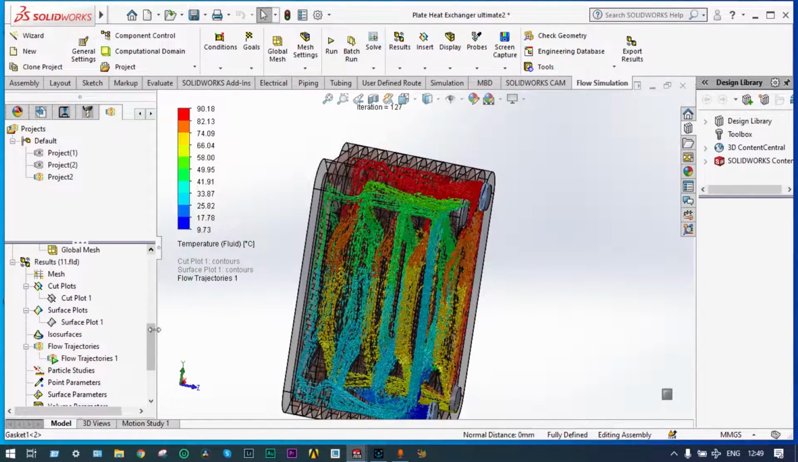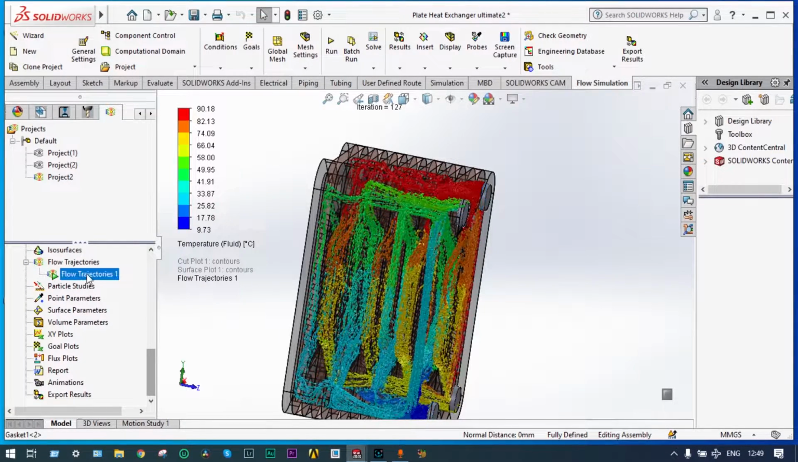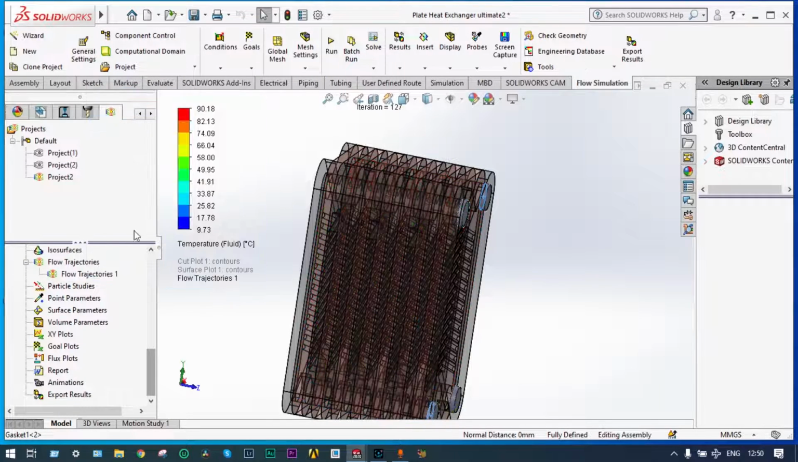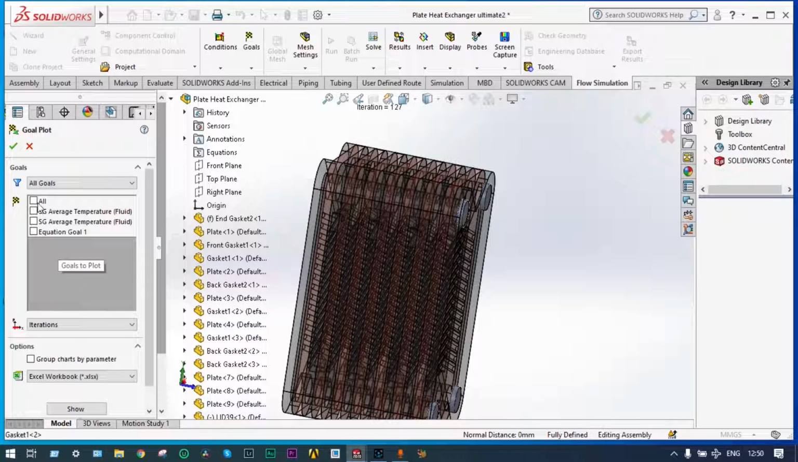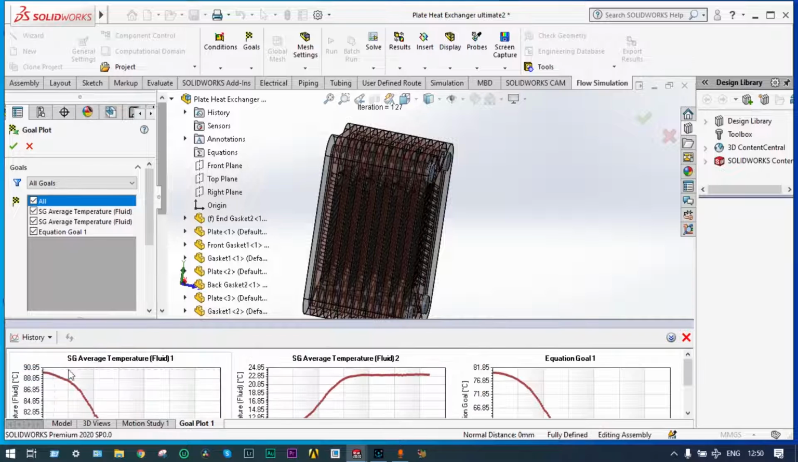Okay, done. Next one, we have to see the results. So flow trajectories, clear and hide this part. Now we'll see the results. So goal plots, insert goal plots. We're going to see all the goals. Show that these results we have already seen. We can better see this one in the form of graphs from history.